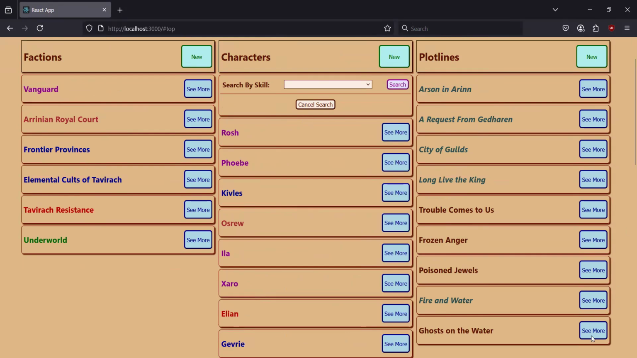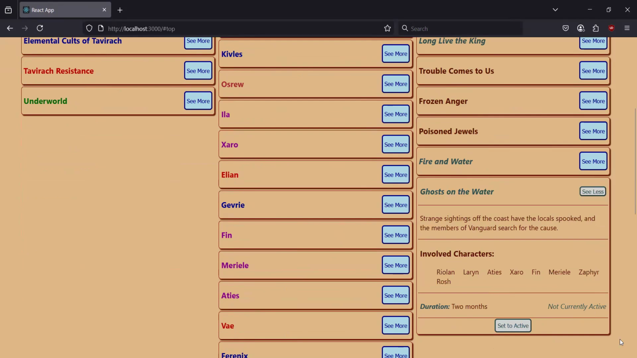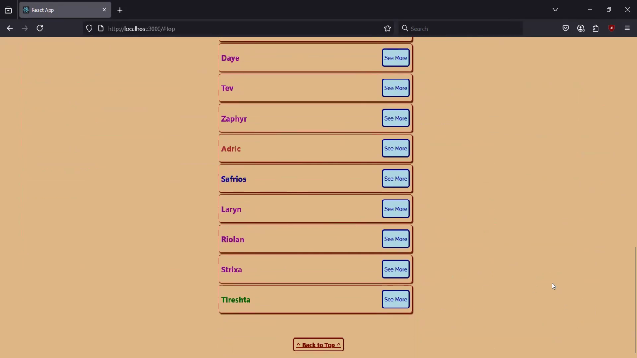Plot lines are simpler. It's a toggle between active and inactive. It just takes the Boolean and reverses it.